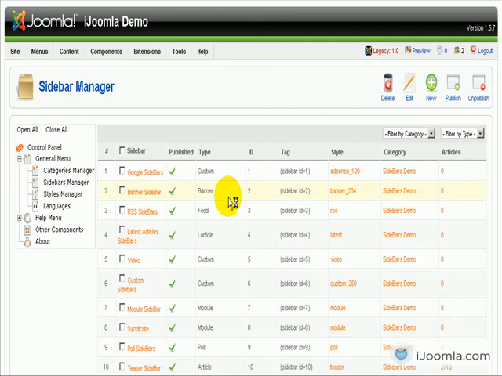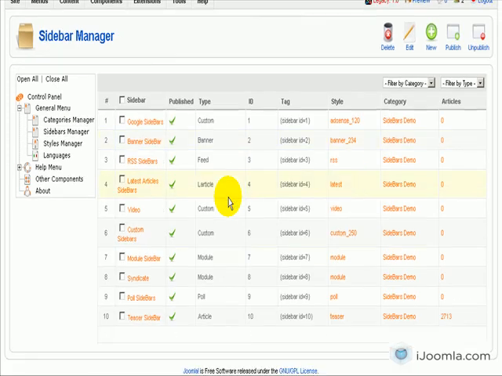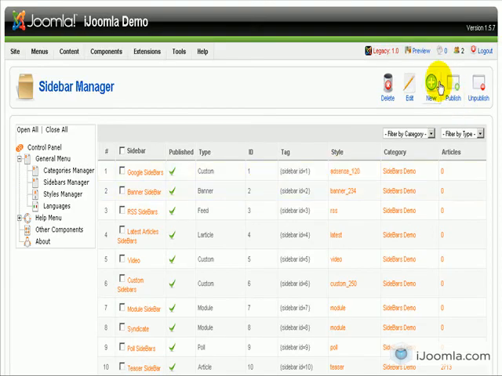Let's take a look at the sidebars manager. Now this is the heart of iJoomla sidebars. This is where you manage your sidebars. This is where you can create a new sidebar. Let's do one now.